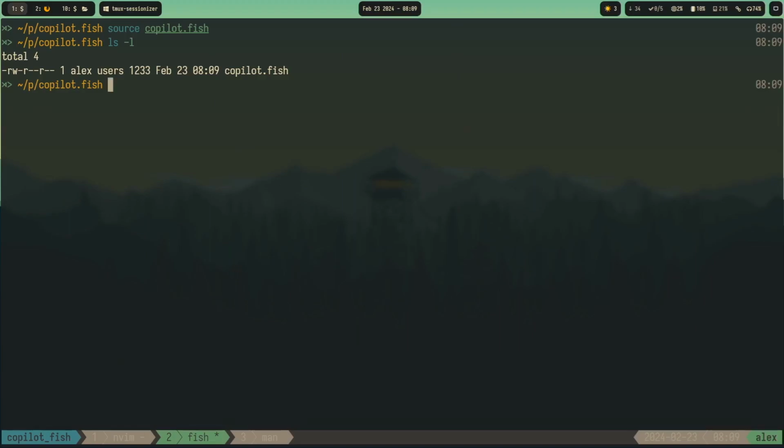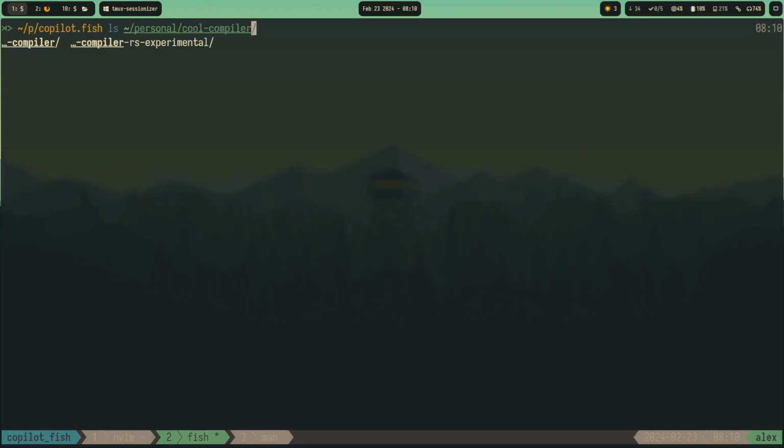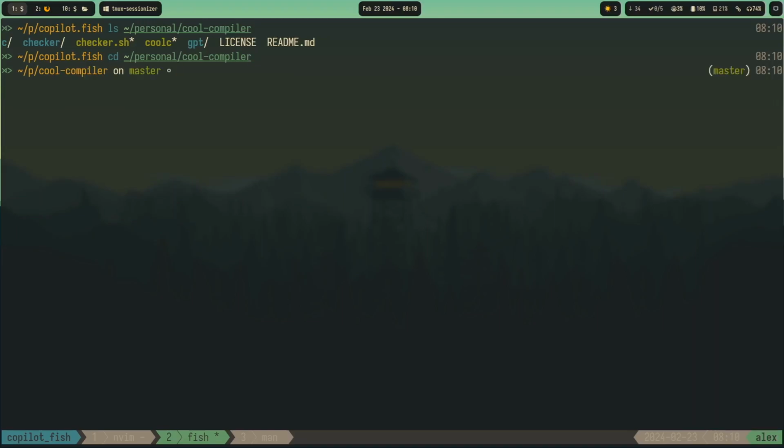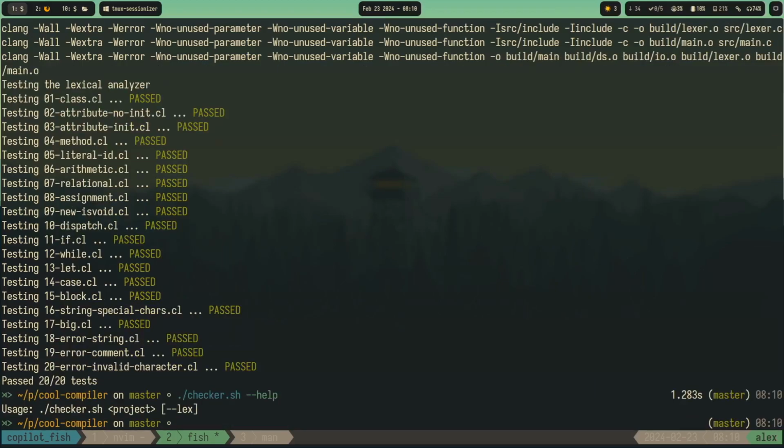So let's do maybe ls personal. Let's do something like cool compiler. This one it got. Okay, let's do like make. Interesting. Let's do something like this. Not really, you didn't get it. But if we try to, it gives us the help.